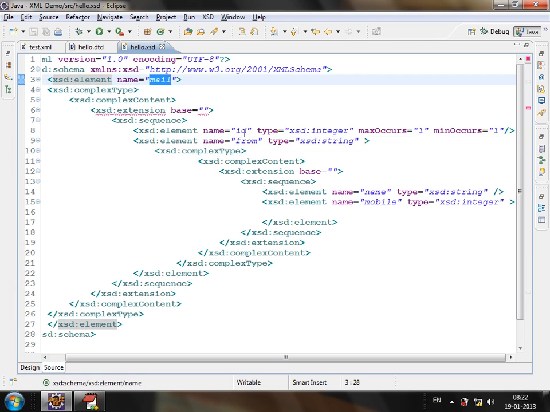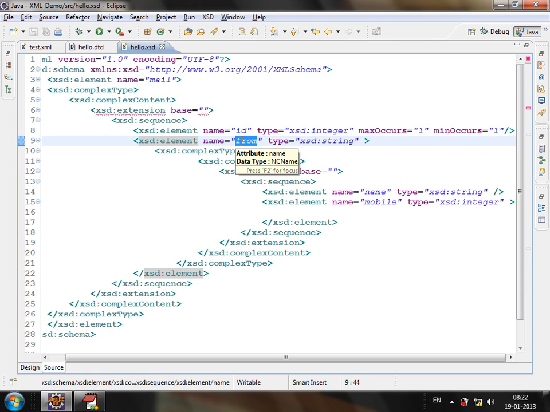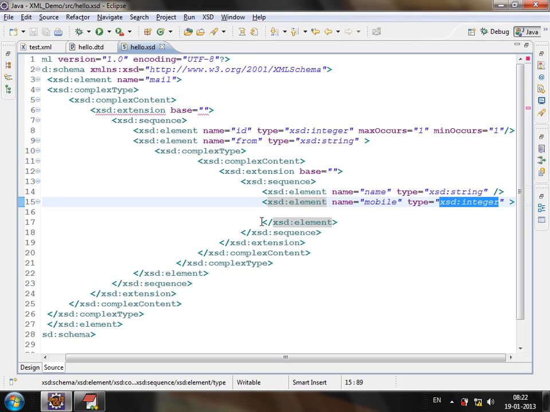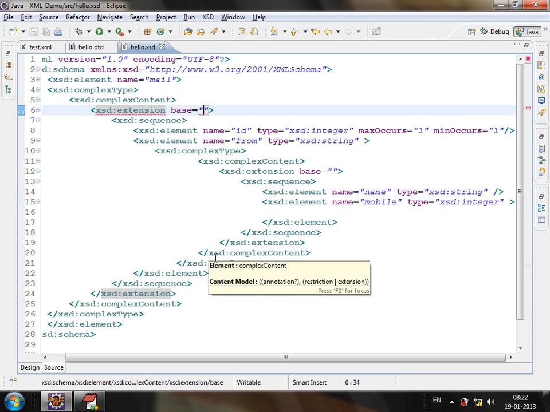Now, mail contains ID and from, and from contains name and mobile number. ID is a simple type which is of type integer, but from is a complex type which can contain two child elements. One child element is name, another child element is mobile. Name should contain a string and mobile should contain an integer. Like that it will be. I'm not sure about this base, but the structure is like this only.